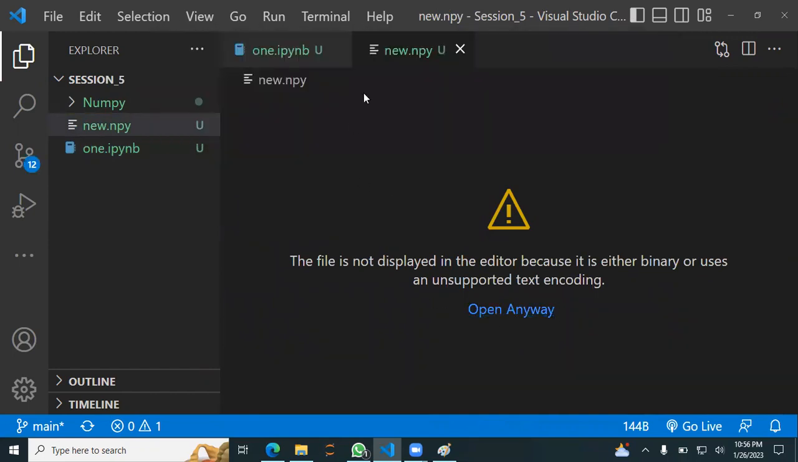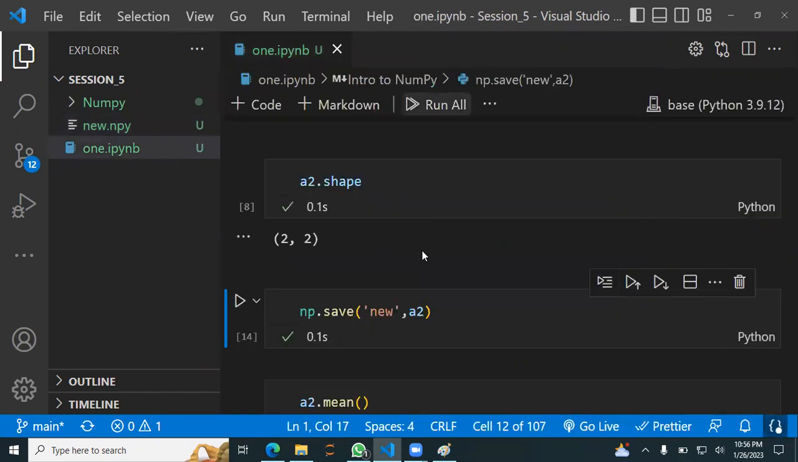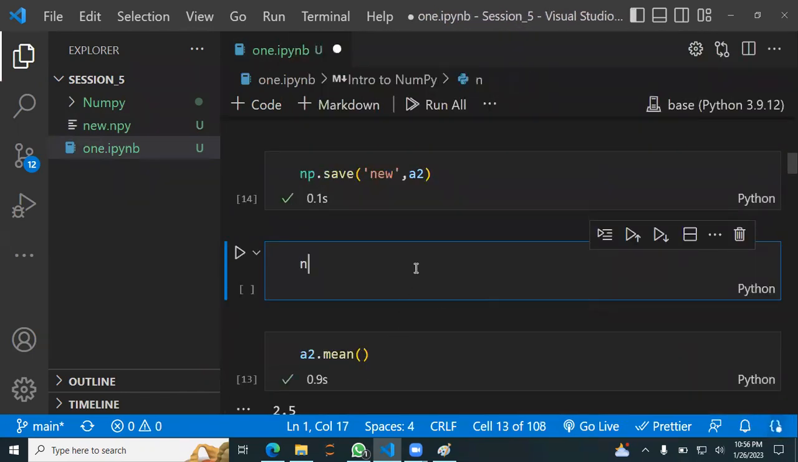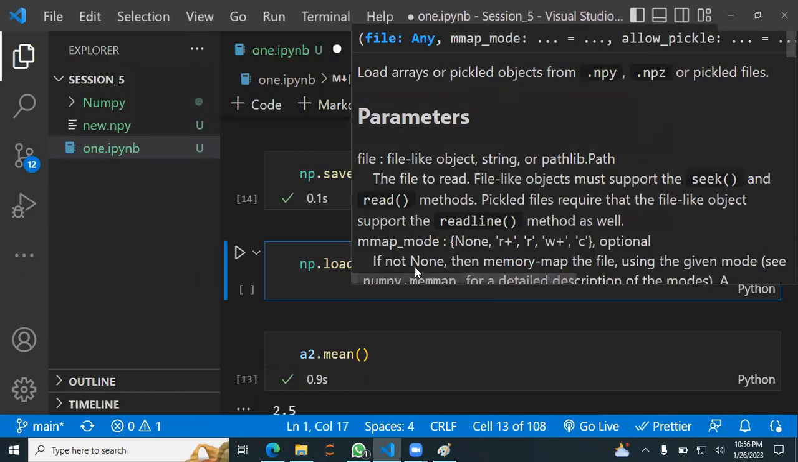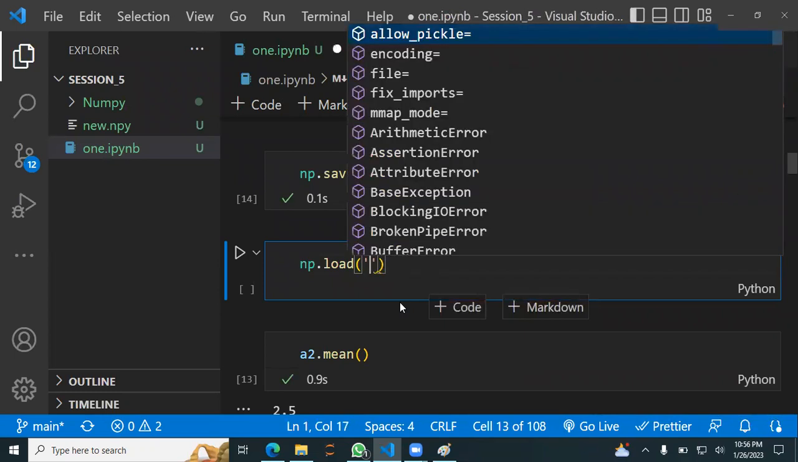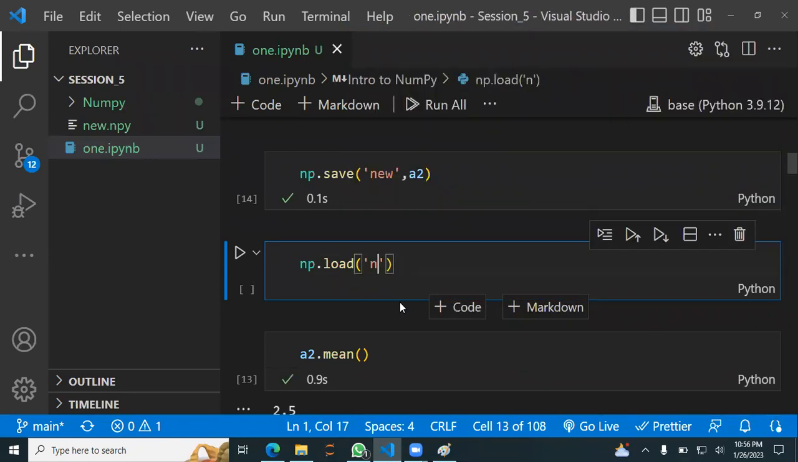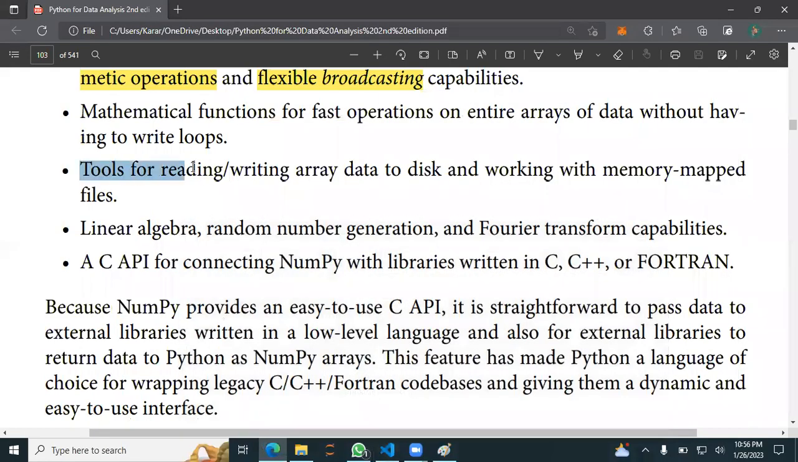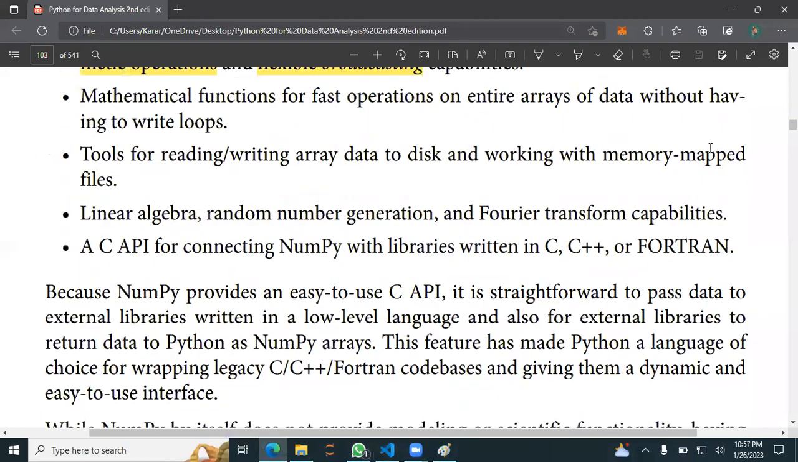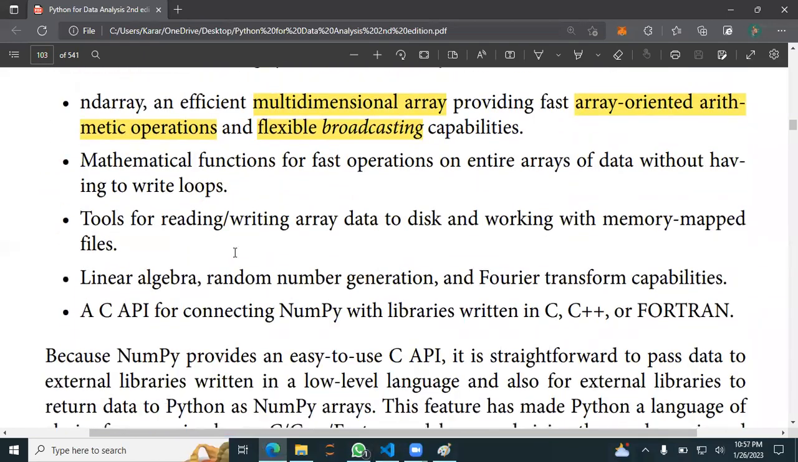Obviously I can't open this file because the format is NumPy array, and that can only be read or decoded by NumPy. Next time I can use the same command, numpy.load, with new.npy. That's all they meant by tools for reading and writing arrays to hard disk and working with memory mapped files. We're going to discuss what they really mean by this memory stuff in a while, but I guess this part is clear.